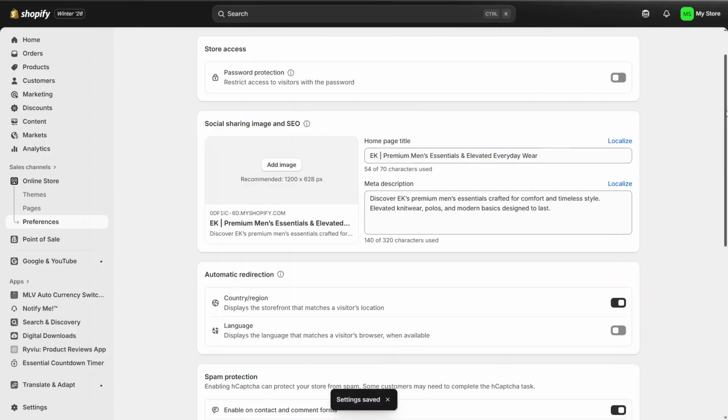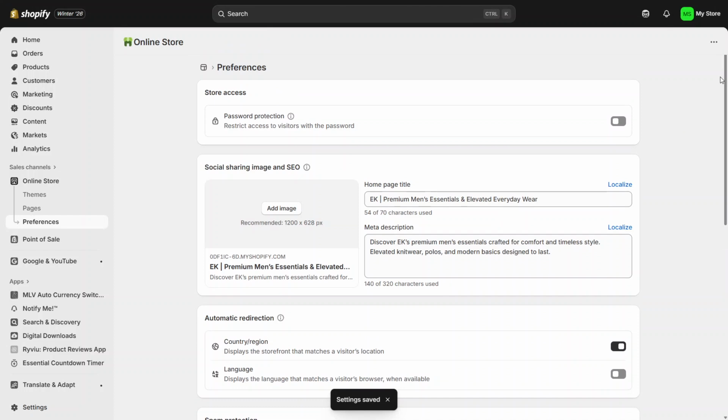Once you've saved, your new homepage meta title and meta description will be used by search engines the next time they crawl your site, helping your Shopify store stand out more clearly in search results.